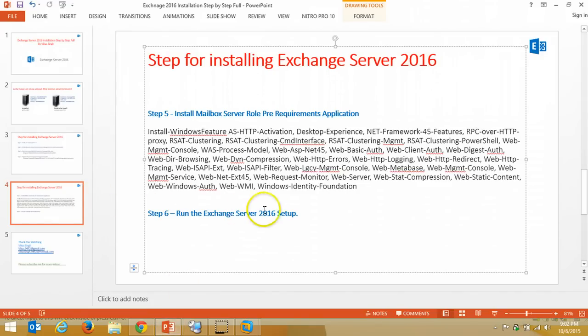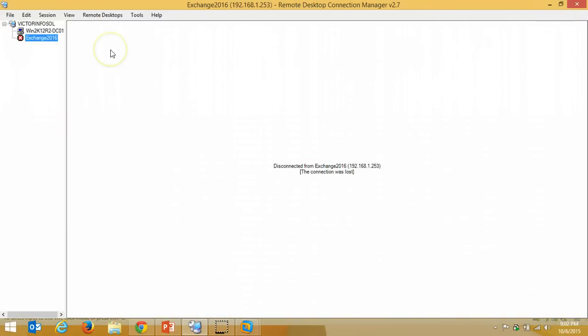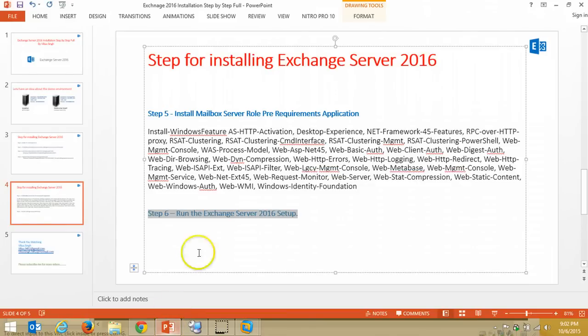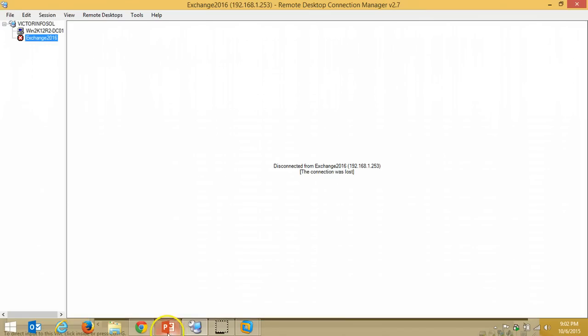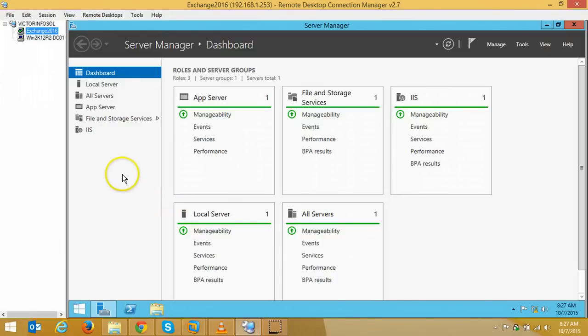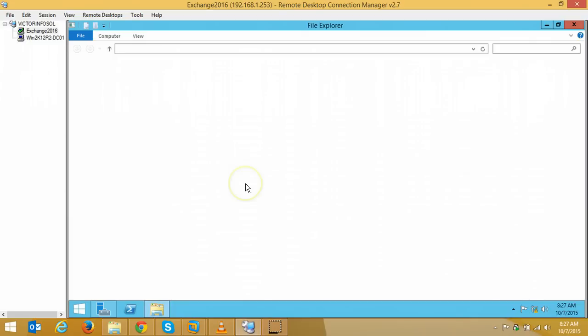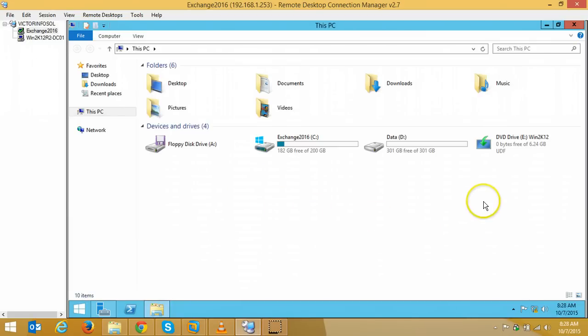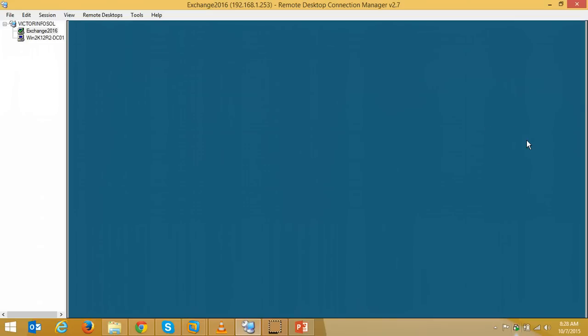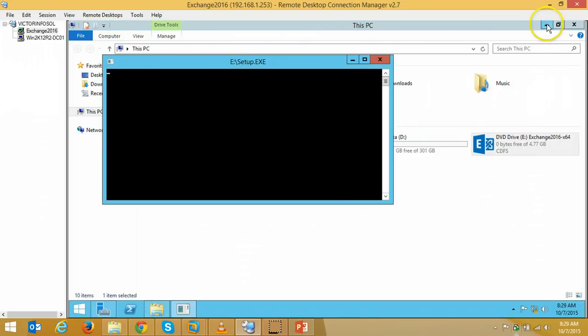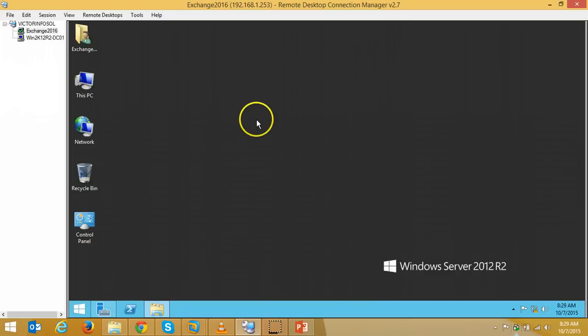Now we are on the final step to run the Exchange server setup. Just waiting for the server to restart, and once the server comes back, we are good to go to run the Exchange server installation. So now my Exchange server has restarted successfully. So I am going to mount the Exchange server installation media on the drive. So here is the Exchange Server 2016 media. I am going to double click this drive and run the setup.